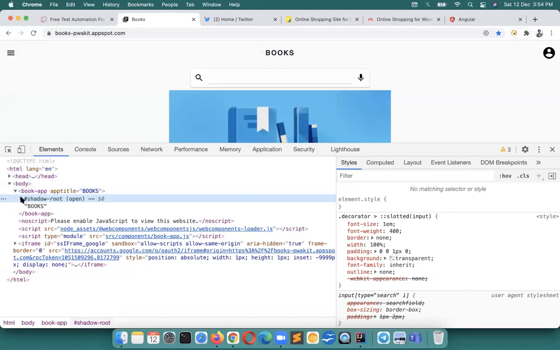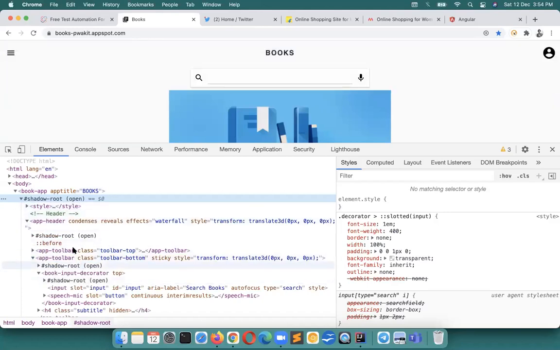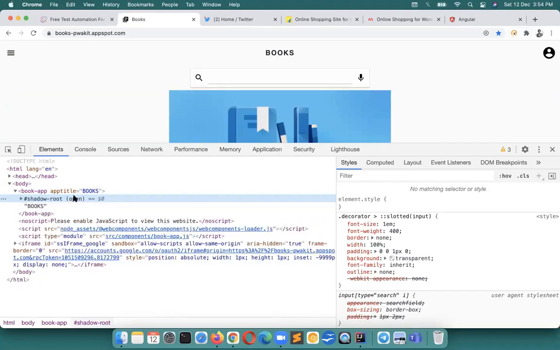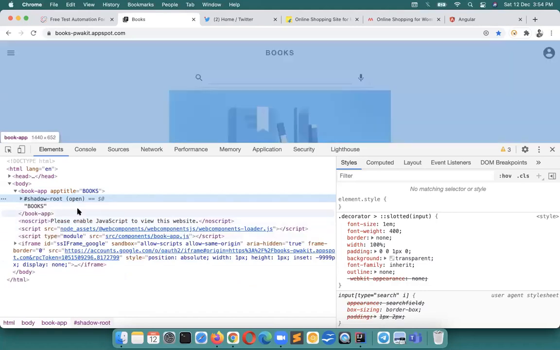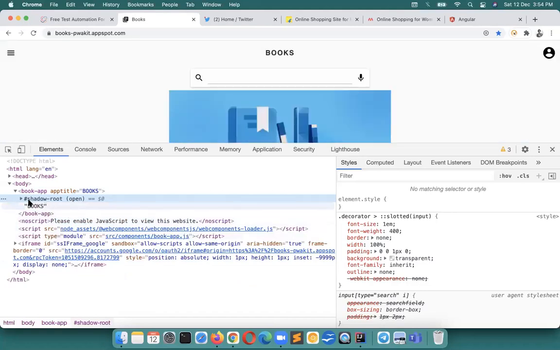Now there are two types of shadow DOM. One is open. You see that this is shadow root open. It will always start with shadow root. You will not find anywhere written shadow DOM. You will find shadow root, open and closed. Two types of shadow DOMs are there. Open means we can access the content inside this DOM. But if it is closed, that means it is highly secured and we cannot access inside that. So that is the standard rule.